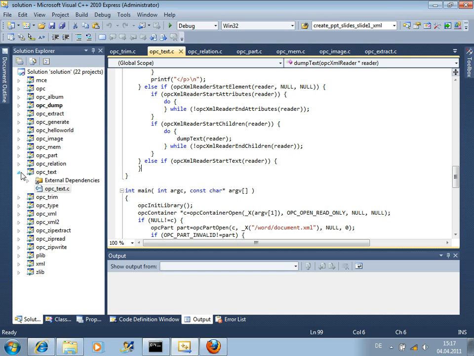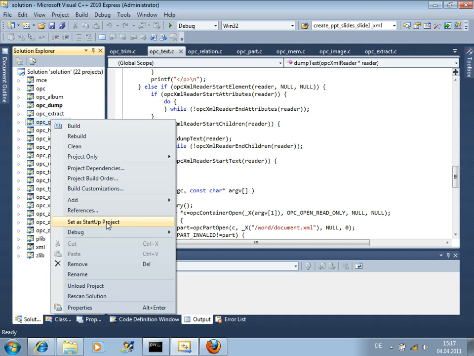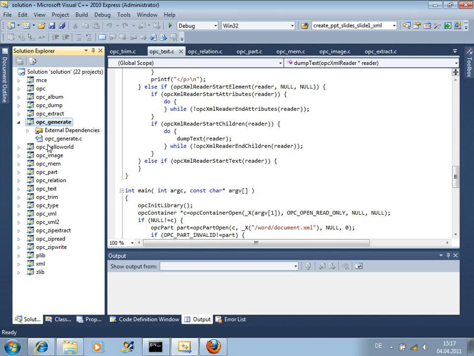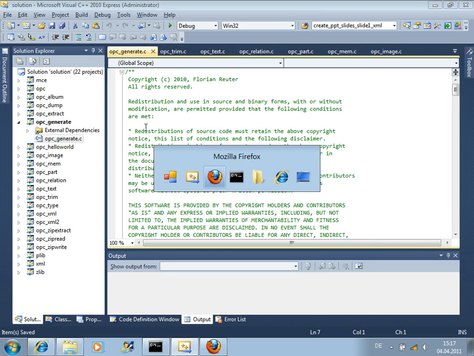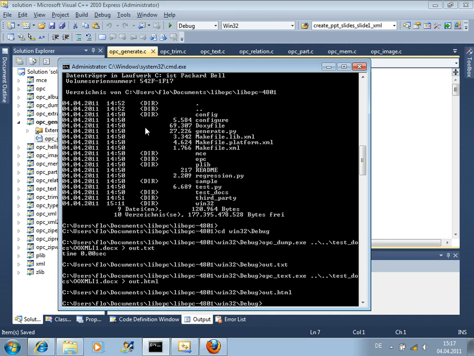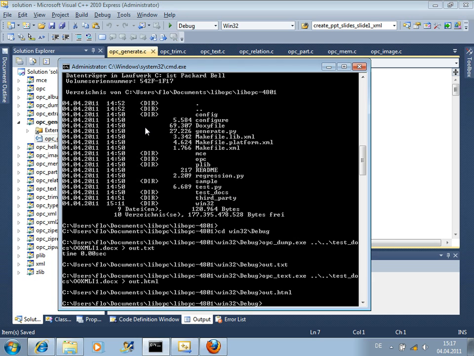There's one thing I would really like to show you very quickly, which is the OPC generate, and that was inspired by a functionality being part of, I guess, the Office SDK, and that will take an OPC container as the first argument and generate a C file, which uses the API to generate the exact same functionality. Let me quickly show you.